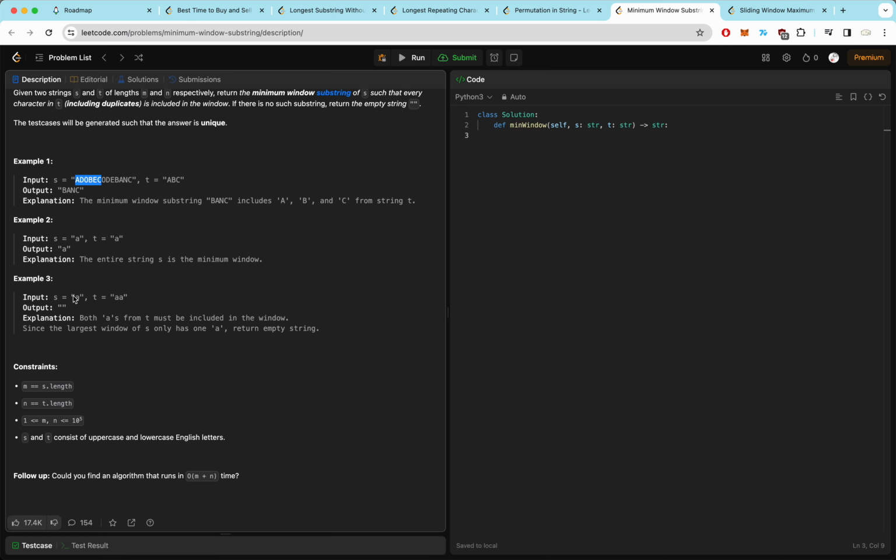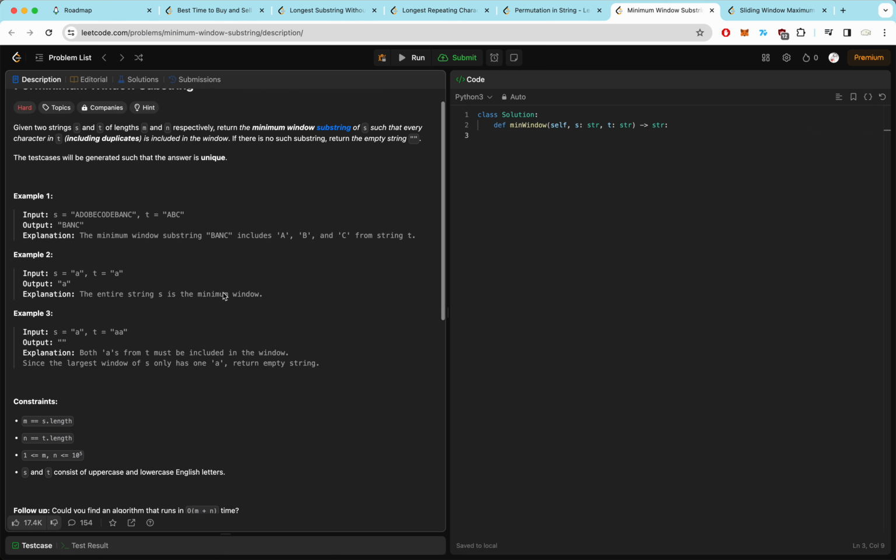So example 2 and example 3 are pretty straightforward. Example 2, a contains a, so that's just the answer. And in example 3, t is longer than s, so it's impossible for s to contain all the characters in t. So we return the empty substring. Basically, we can't find anything.